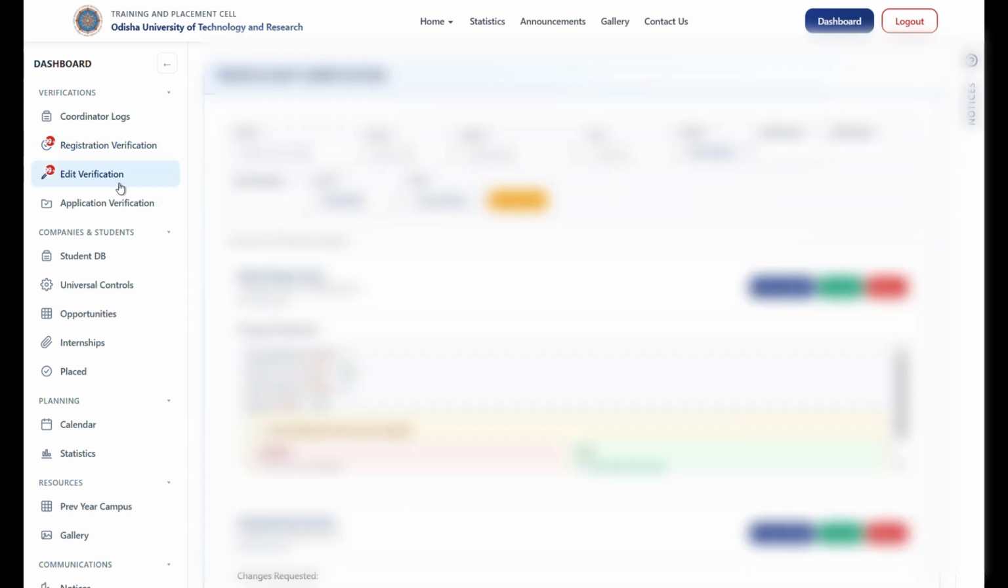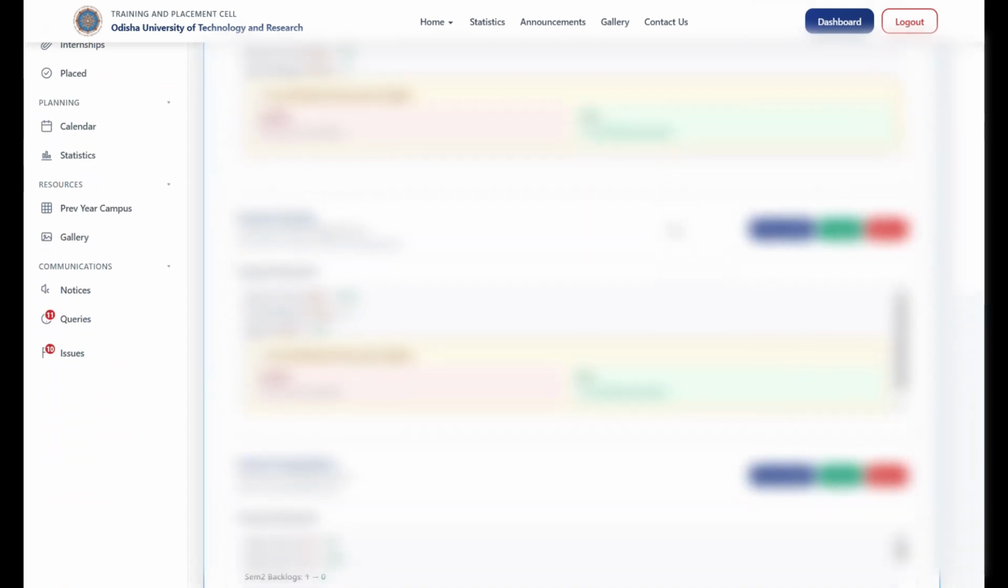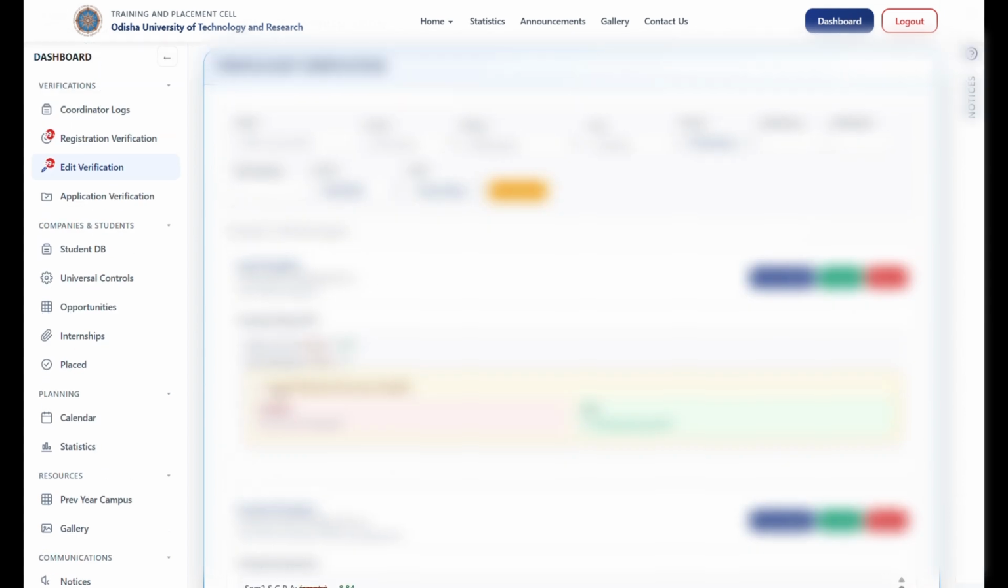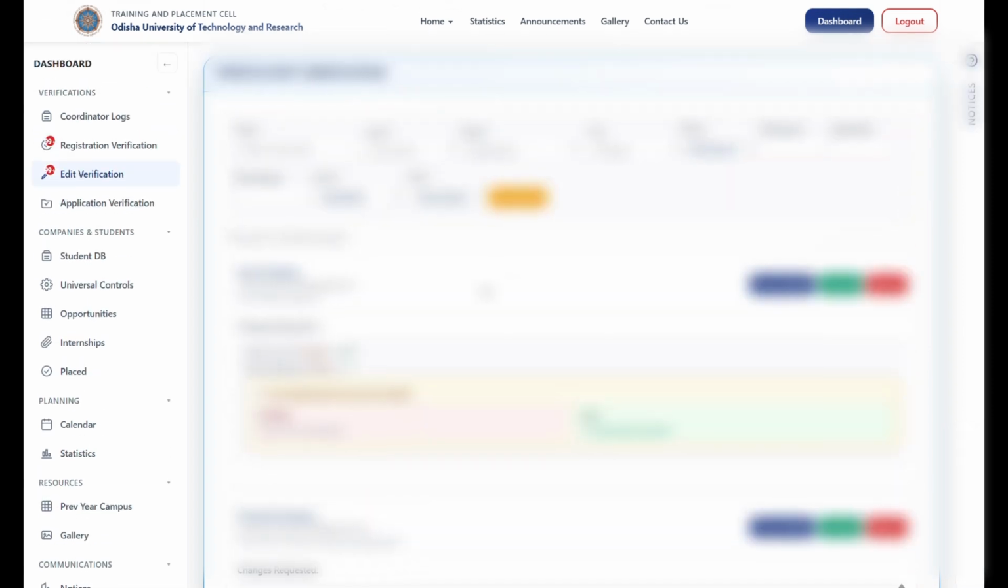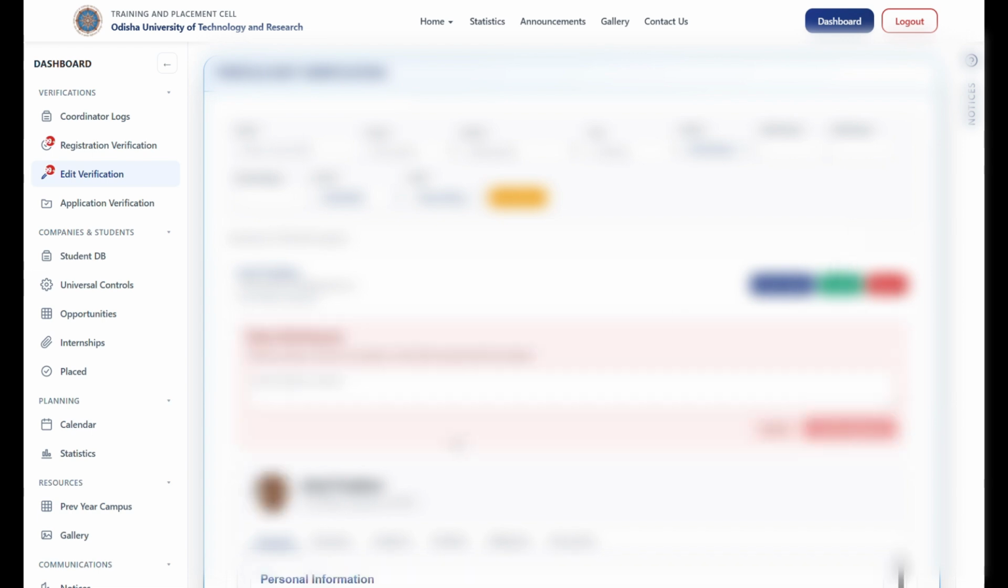Next tab is edit verification. After the registration verification, when the profile has been verified, the students are allowed to edit. Mostly it is used to add new semester SGPA and new semester CGPAs, but sometimes it can be required for other things also. Similar filters are given here also, and you can check directly what the current data was and what new has been done, what changes were made, and after that you can also review the profile right here, and based on that accept or reject. Here also when you reject, you have to give the reason for it, which will be shown to the student.